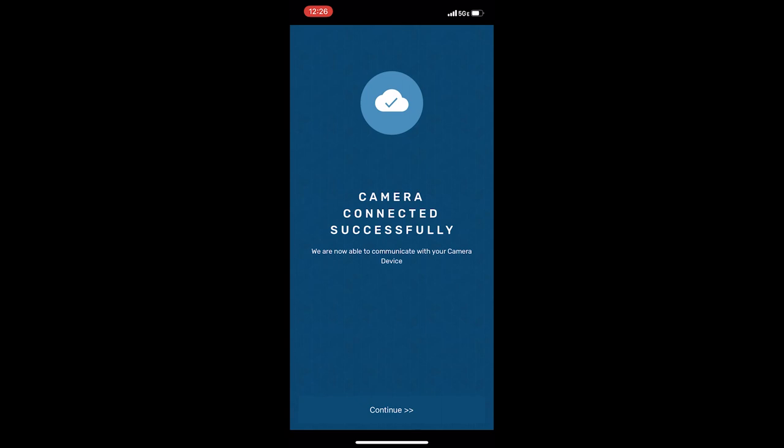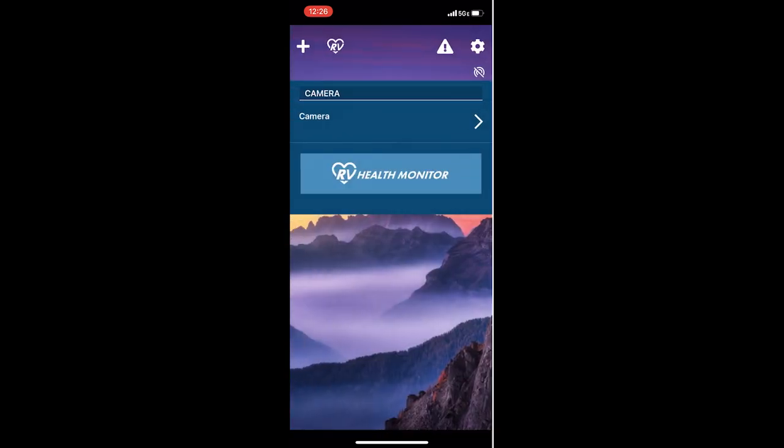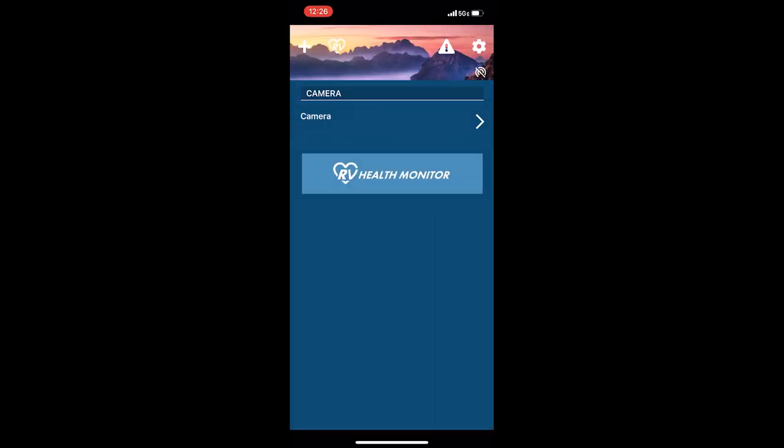And then you're going to go in and click on the camera button, and it's going to prompt you to update your password. Go ahead and click update.